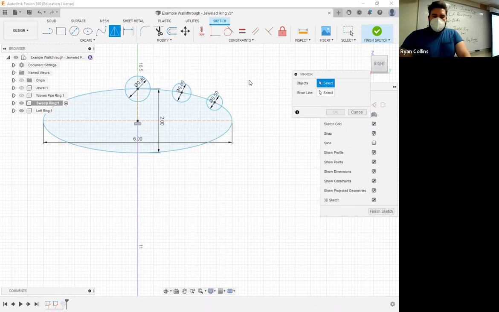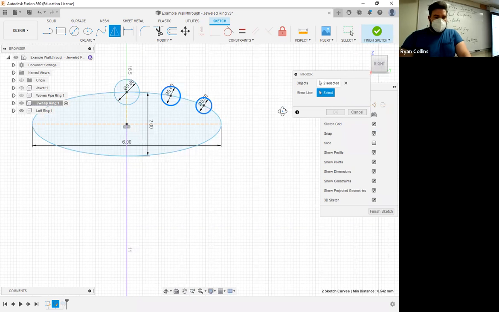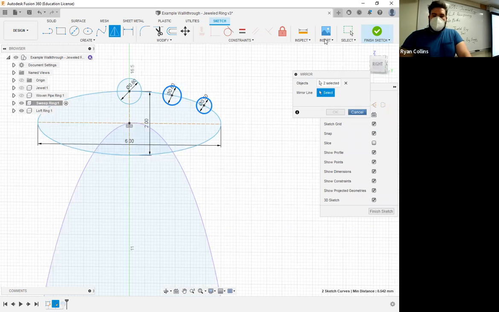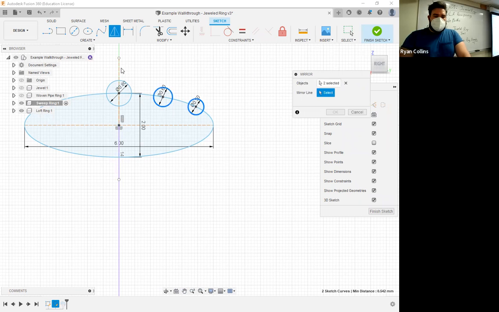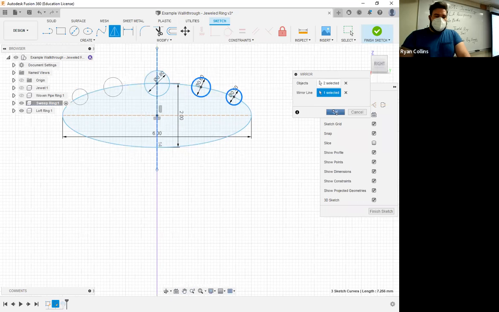I want to mirror that one and that one. My line is, oh, of course. Let me draw a line. Make sure it's a construction line so it doesn't interfere with anything. Just literally a line across because it makes you do that. All right, there we go. Mirror that circle across that line. Now they're on the other side as well. So select OK.